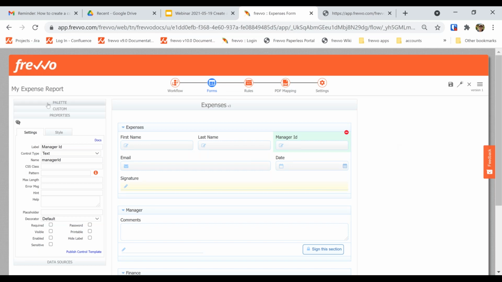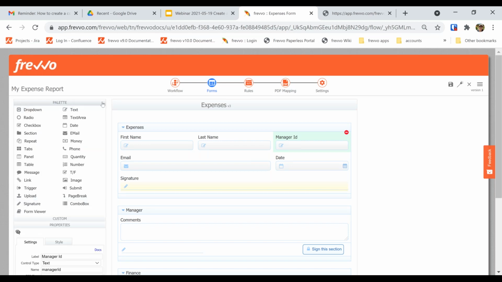And the next thing we want to do is add some of those fields to capture the expense information. So to add a field to frevvo, you open up this palette on the top left, and this has a list of all of the available controls that you can add to your form. So you simply click on one of them, drag it over to your form, and you can see a little green arrow popping up. That shows me where I can drop it.